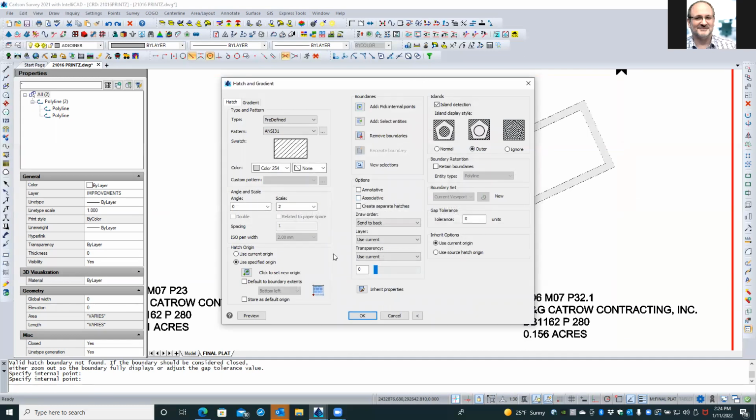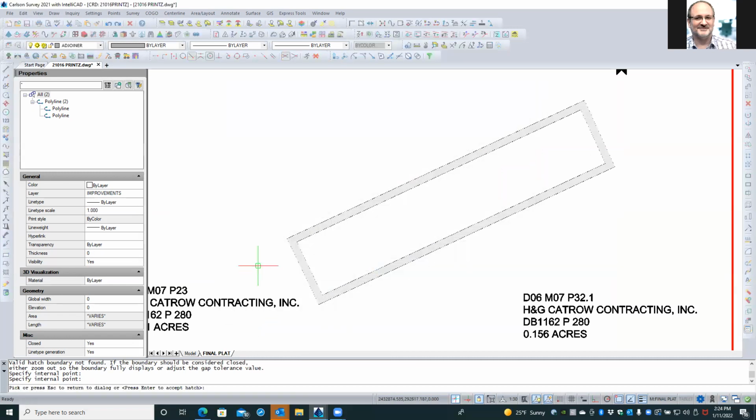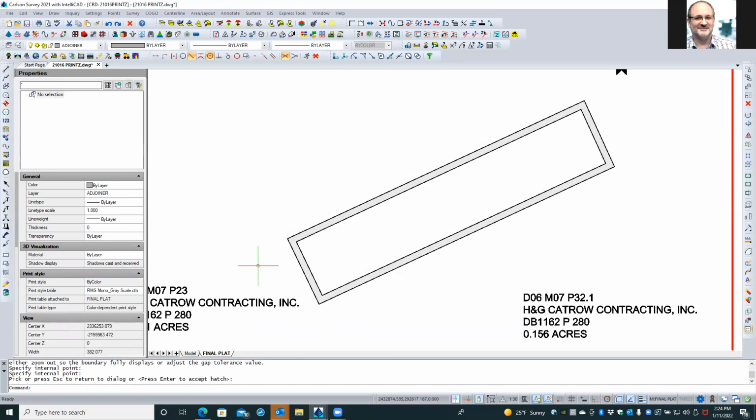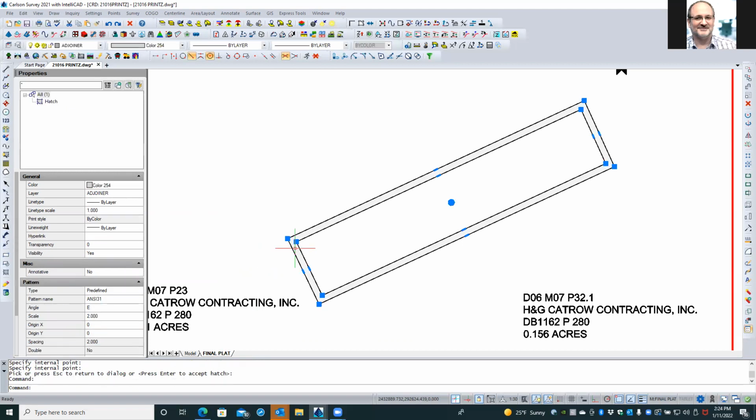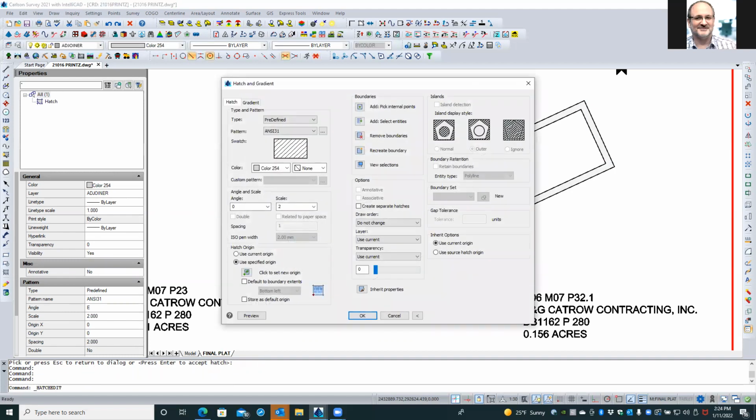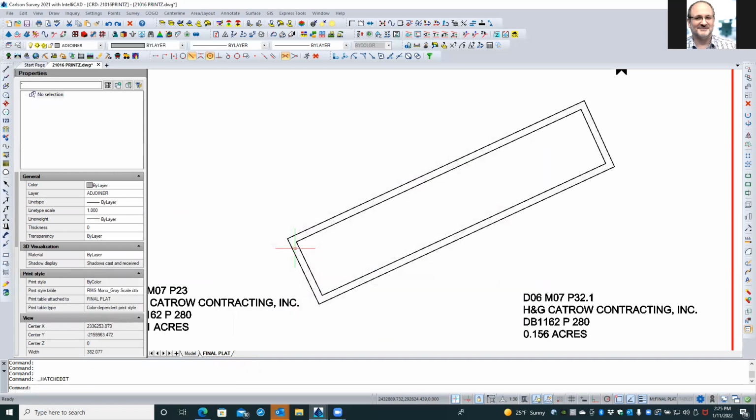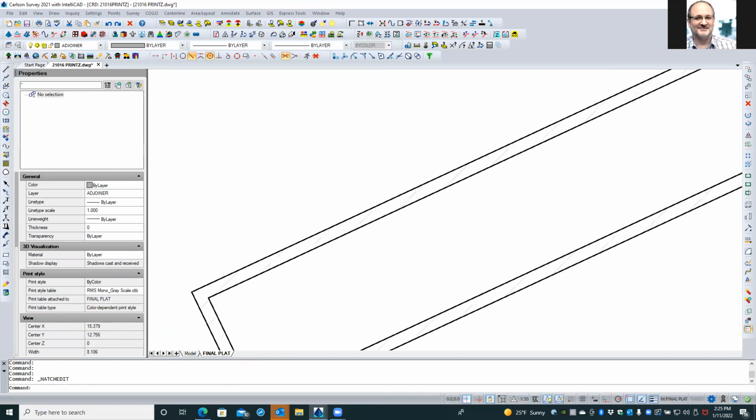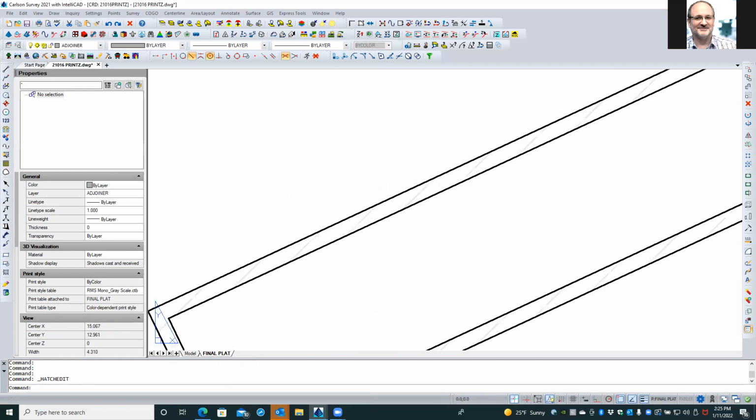Well, let's see if I preview. Why is it? Oh, it looks like that is. So I'm going to double click. It looks like the scale is way off. Let me try 30. Oh, there we go. Now you can see those lines, but that's too big.